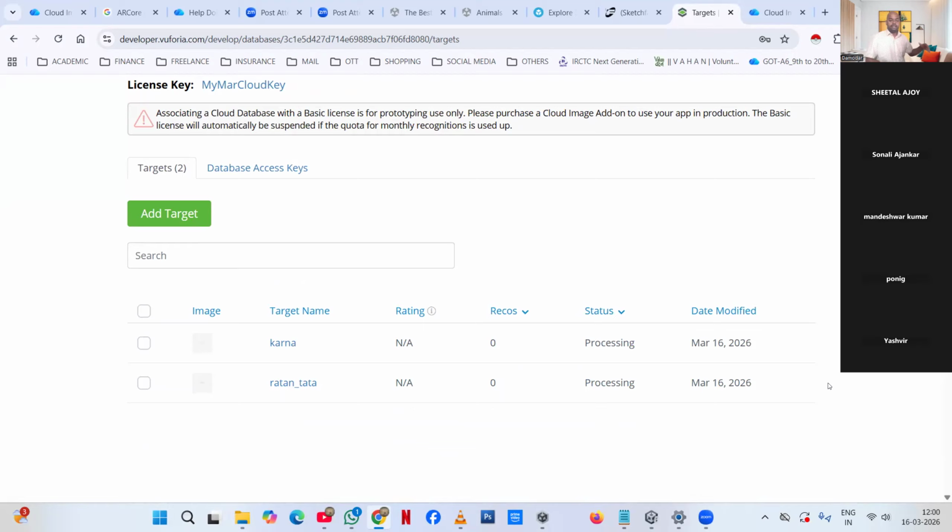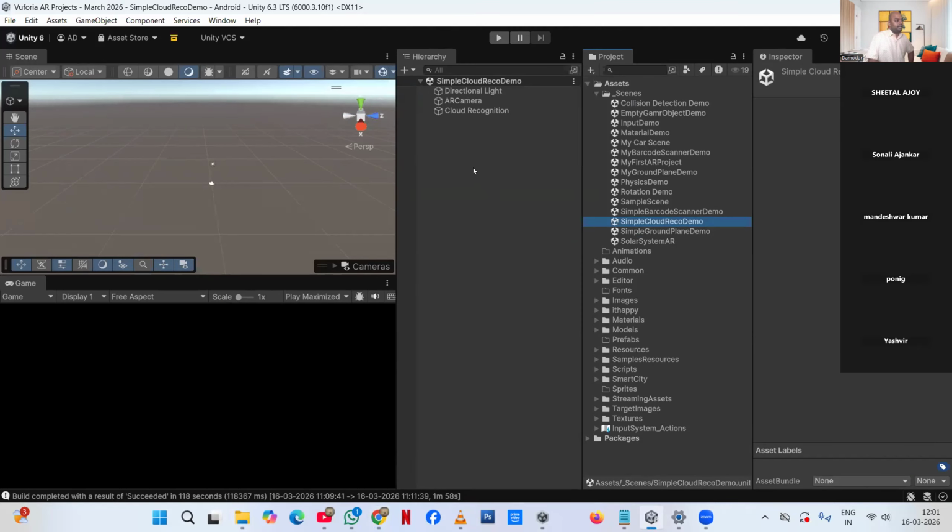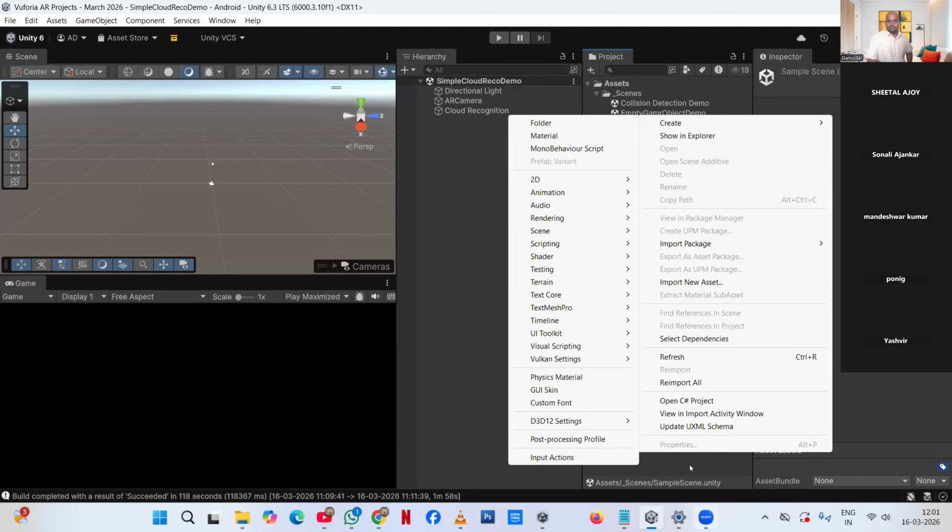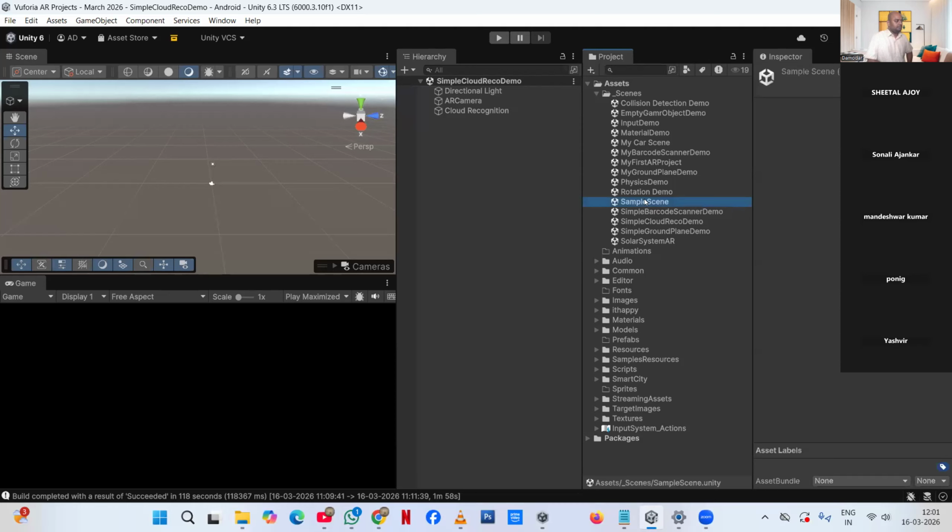In the meantime, we can go to our Unity to create a demo scene. Go to Unity. Now create a new scene. No need to duplicate. Create a new scene, sir. Delete the duplicate. Let's create a new scene so we'll understand it. So right click on the scenes folder, or you can duplicate sample scene. Both are correct. Duplicate sample scene. Rename it My Cloud Reco Demo. Reco means recognition. And open the scene.